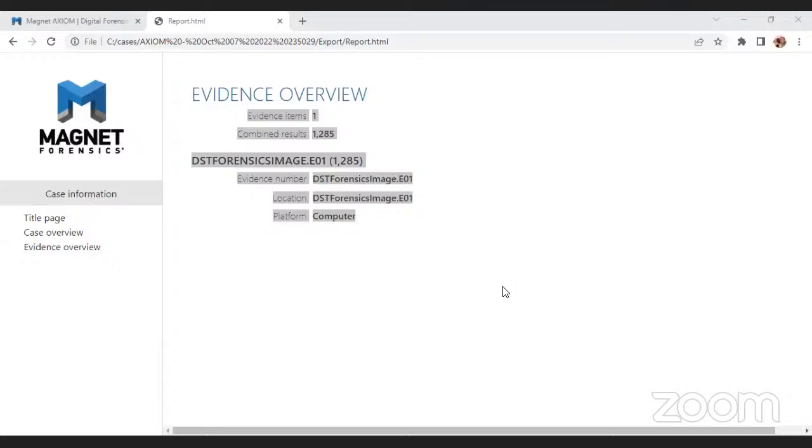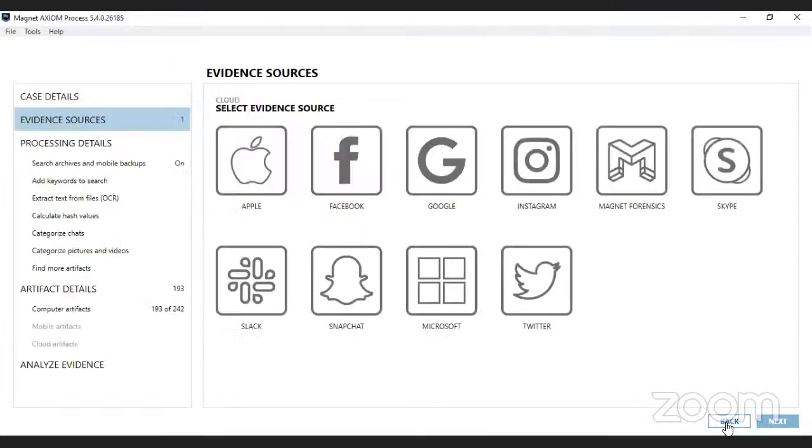Hello. Yes. Sir, which type of file do we use in a cloud evidence source? Can you repeat your question? Sorry. Which type of files do we use whenever we are using a cloud evidence source? In this, not a file, social media, and this kind of.